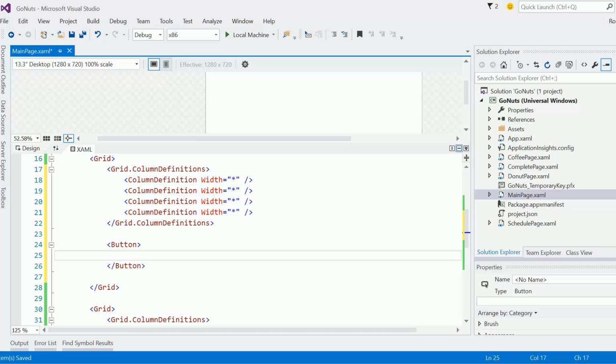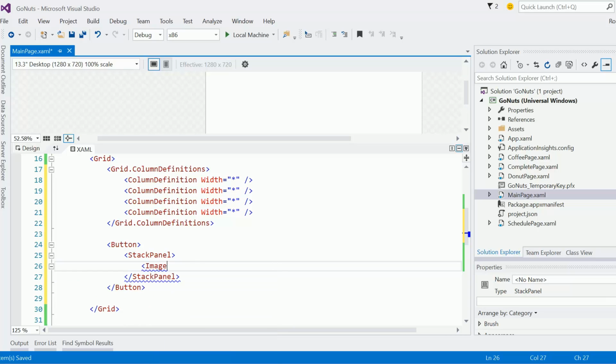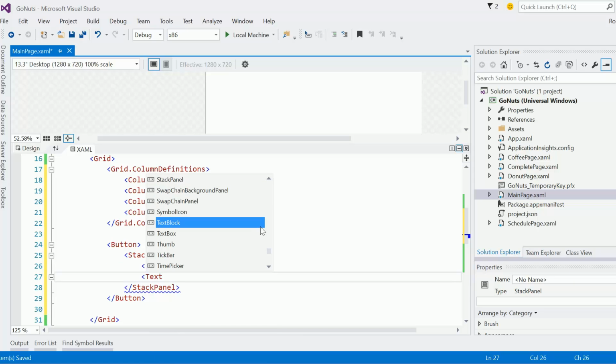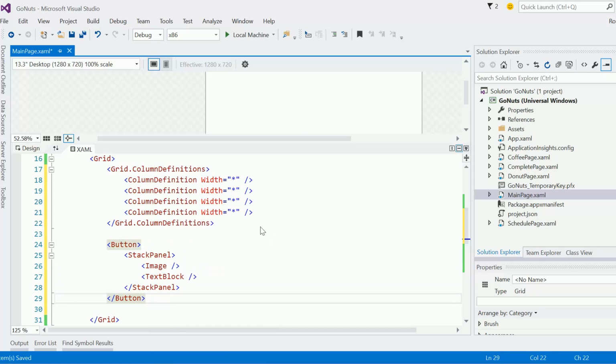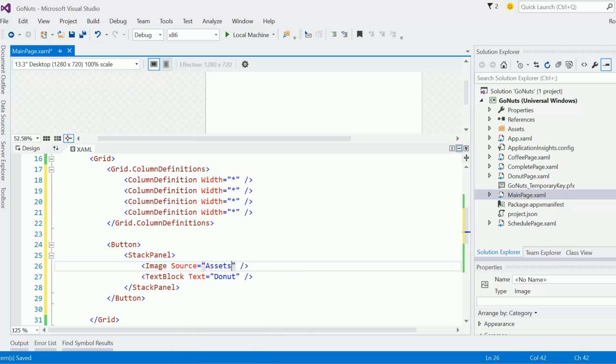So I know inside of the button I'm going to have a stack panel because I want an icon, so I'm going to have an image on the left and then the text block on the right. Okay, so far so good. The text block, let's set its text equal to Donut in this case. And the image source will equal Assets/donut icon.png. I'll have to play around with the sizes of those things.